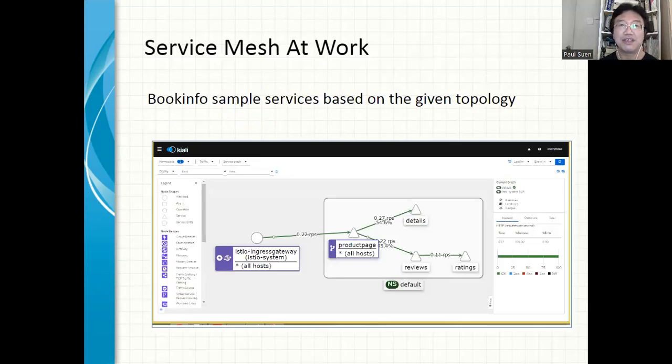So this is a graph showing the Bookinfo sample services at work based on the given topology. In the default setup, the virtual service is mounted on an Istio ingress gateway, and the virtual service applies to the target Kubernetes service productpage. And you may also be aware that any host that resolves to the external or custom IP of the Istio ingress gateway can be used to access the virtual service.